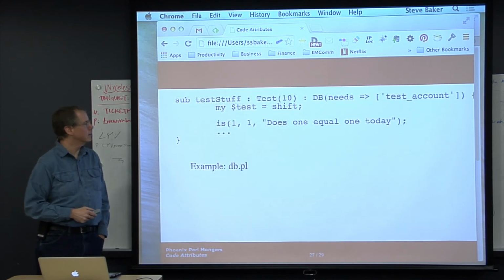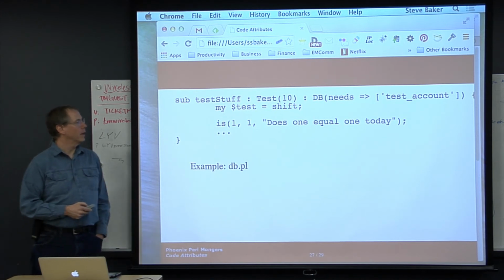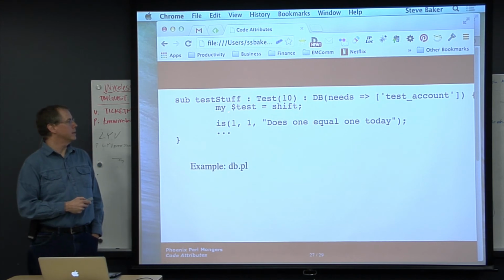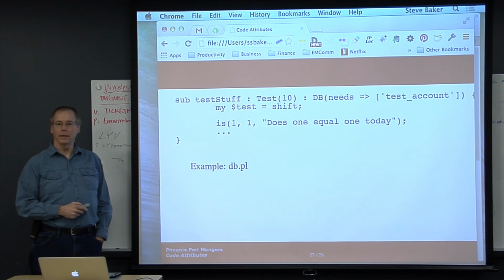Here's what the code's going to look like when I get done. I have this uses test class. There's an example of the test class attribute handler. This is a test. There's going to be 10 tests in here. I didn't print them all in. And I want to give it an attribute handler called DB. What that's going to do for me is wrap this entire subroutine in a database transaction so that everything that happens inside that subroutine will get rolled back when it gets done.